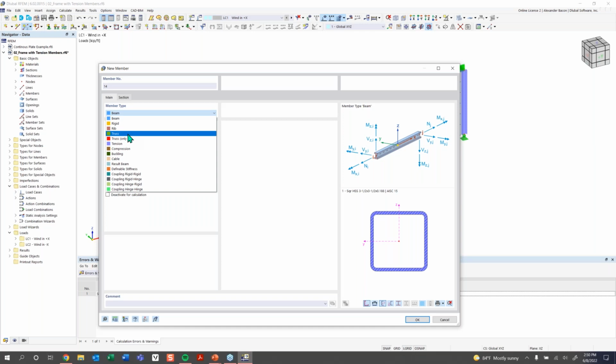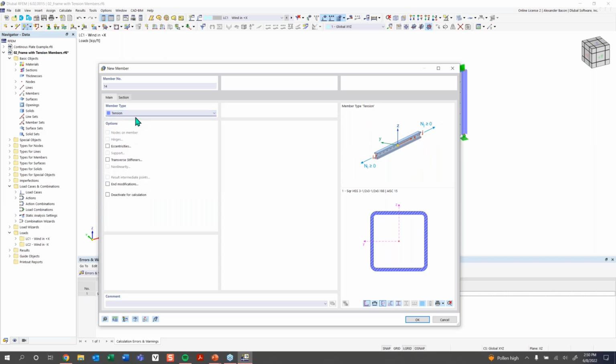It can only take axial forces like tension and compression, and the connection points are fully released, so no moments are transferred between connections. And then we have our tension members. Our tension members can only take tension and cannot take compression. So these are our non-linear members here.